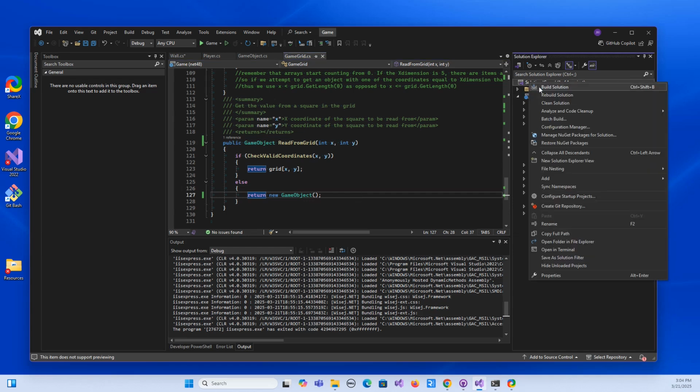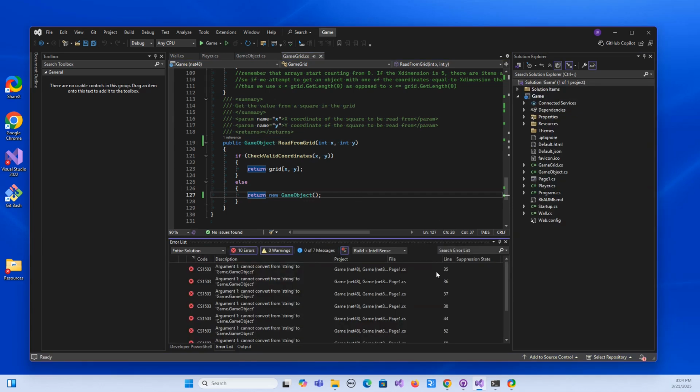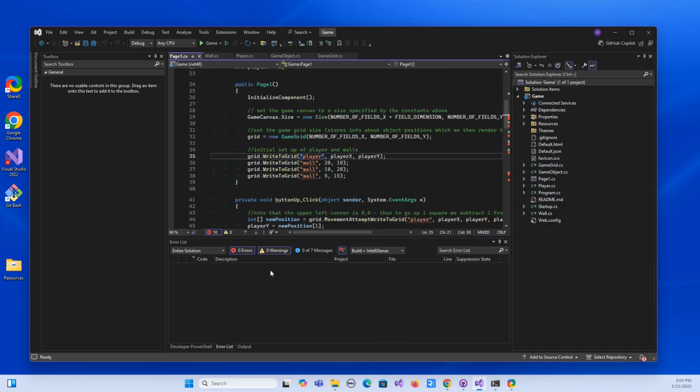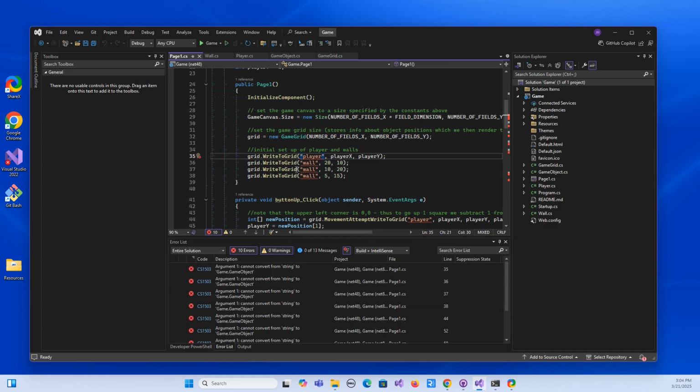And let's go ahead and make sure that compiles. It does not. What am I missing? Ah, right. So this code here, we're writing to the grid. We were writing strings. Now we need to write game objects.